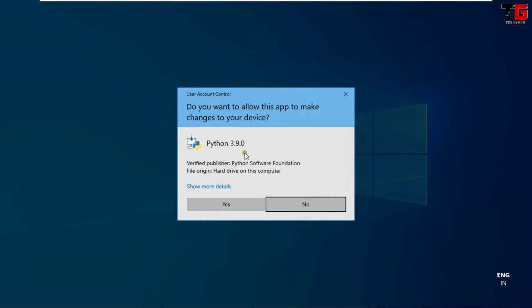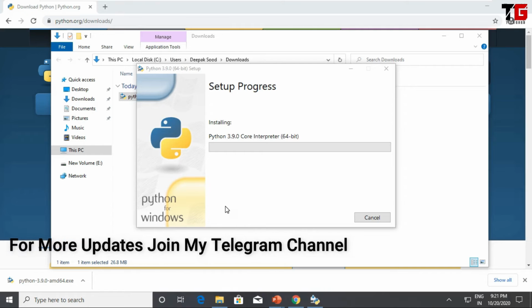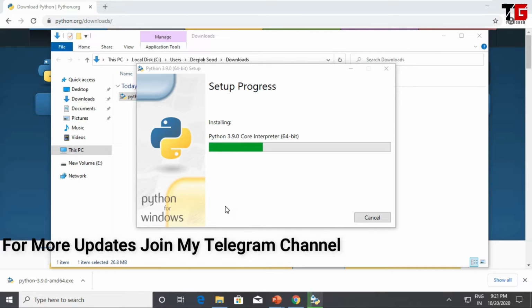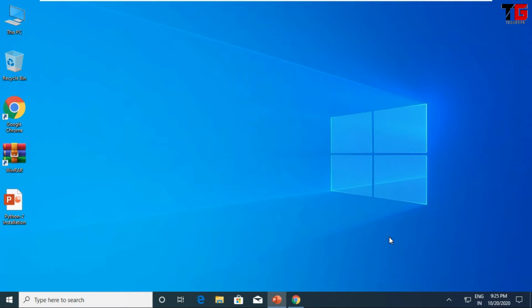You will get this screen. Click on the Yes button. Installation has started. Friends, after installation you will get a screen like this. Setup was successful. So now click on the Close button. So friends, now I have installed Python on my computer.